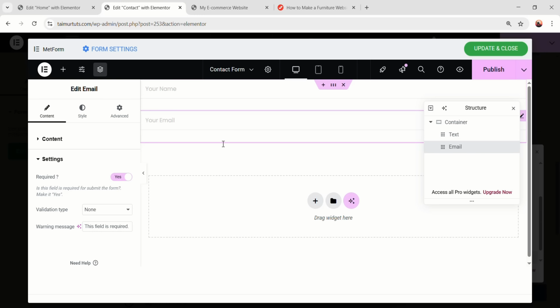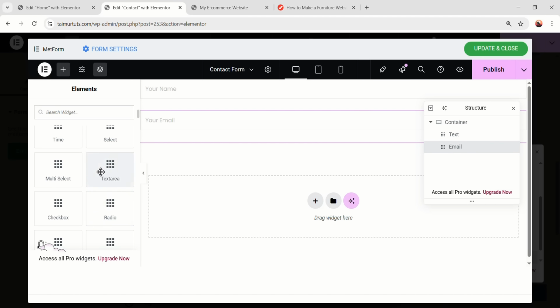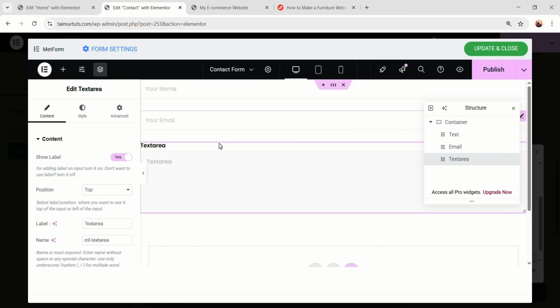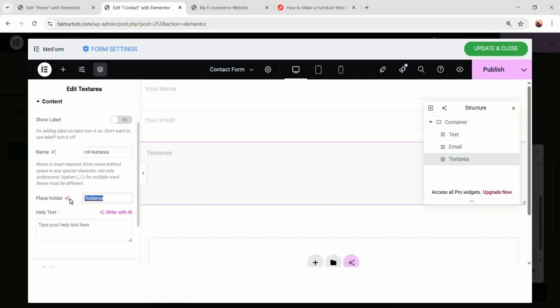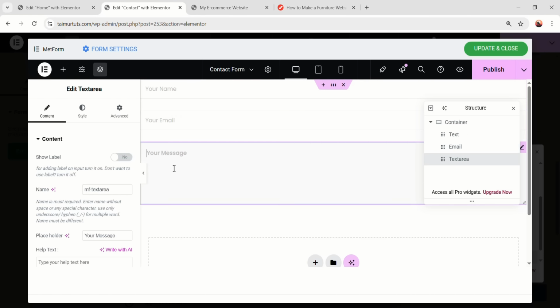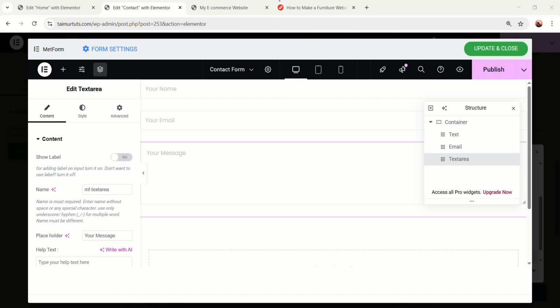Okay, alright, now after this email, let's add another one, which will be this text area. And this text area is a bit unique, and this is normally for typing any text or messages. So on the label, turn off this, and on the placeholder, let's add your message. Oops, your message. Okay, now just copy the input and paste the style. It will be exactly the same.